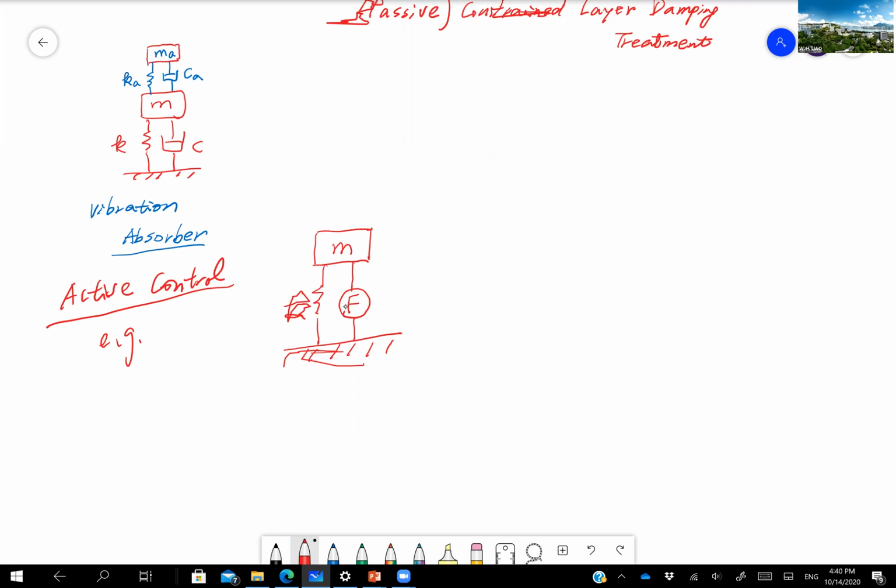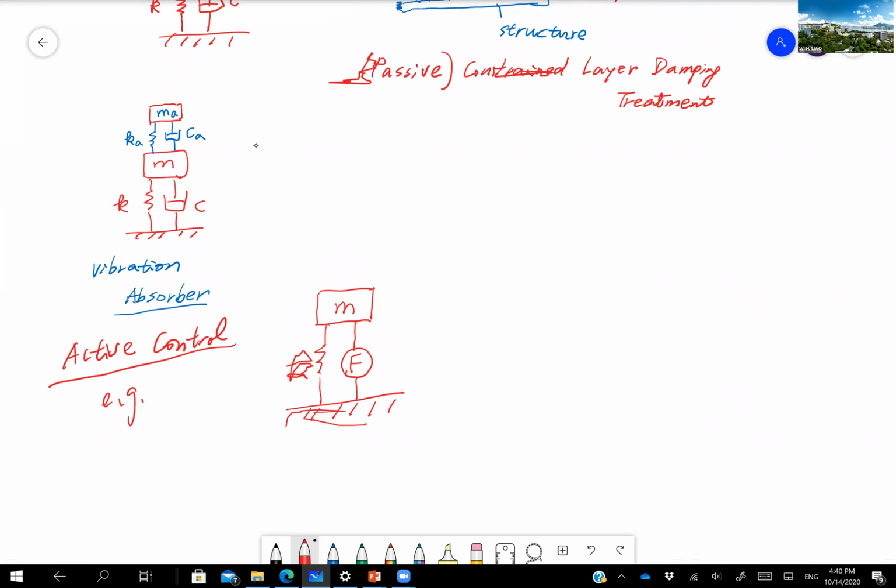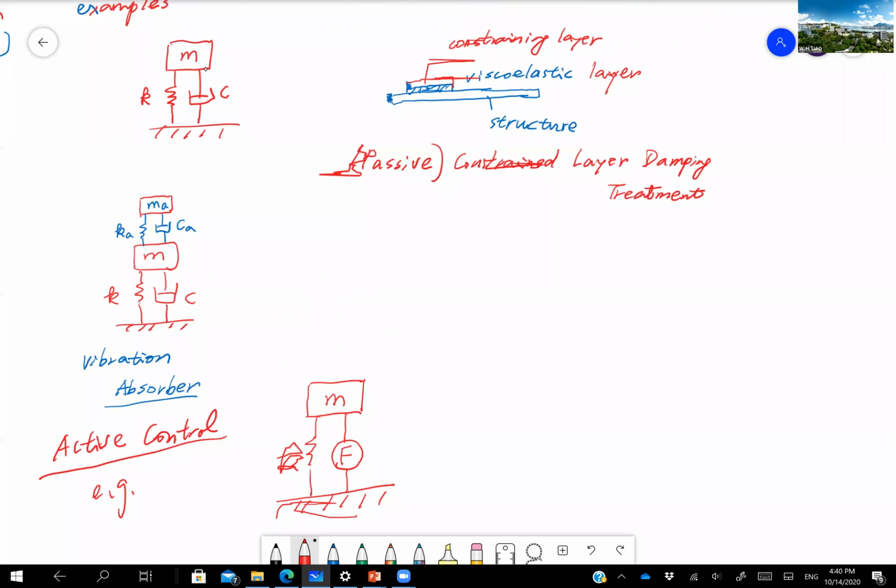So I use F here to mean that this is active control. The implementation may not be exactly like that, okay? I mean, this could be some sort of device that can provide force. But this is a non-parametric system, and you can see the difference. Basically the original one is C, right? And now I change it to F, the force.